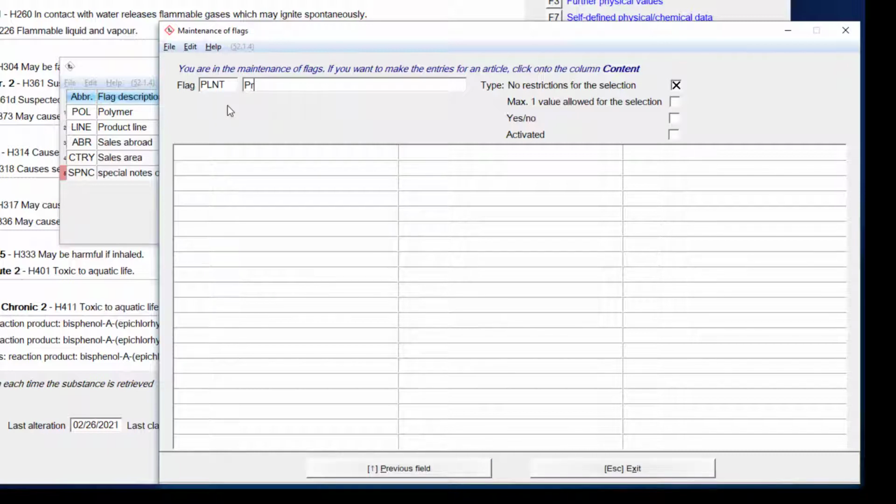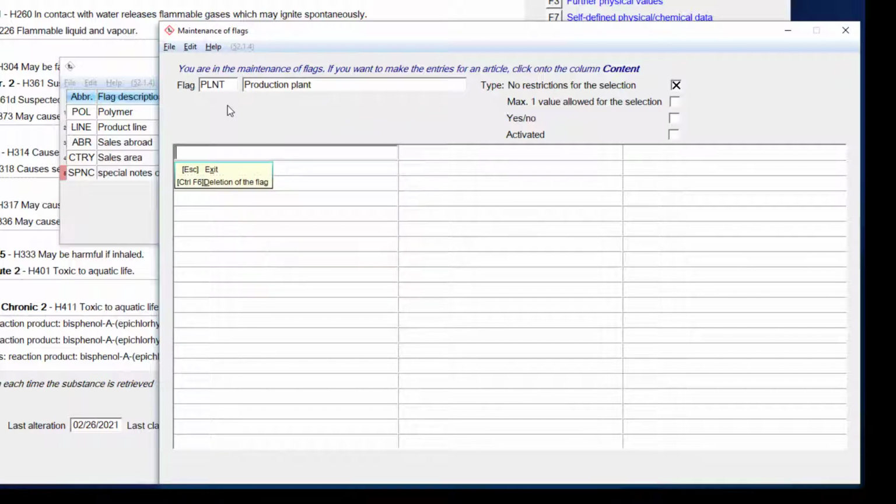With a description, one can specify which text is to be output as description of the flag, whereby it must be added that if there is not enough space on the screen, the abbreviations, thus the 4-character codes, are output. It is already specified that there are no restrictions on the selection. We leave that as it is.